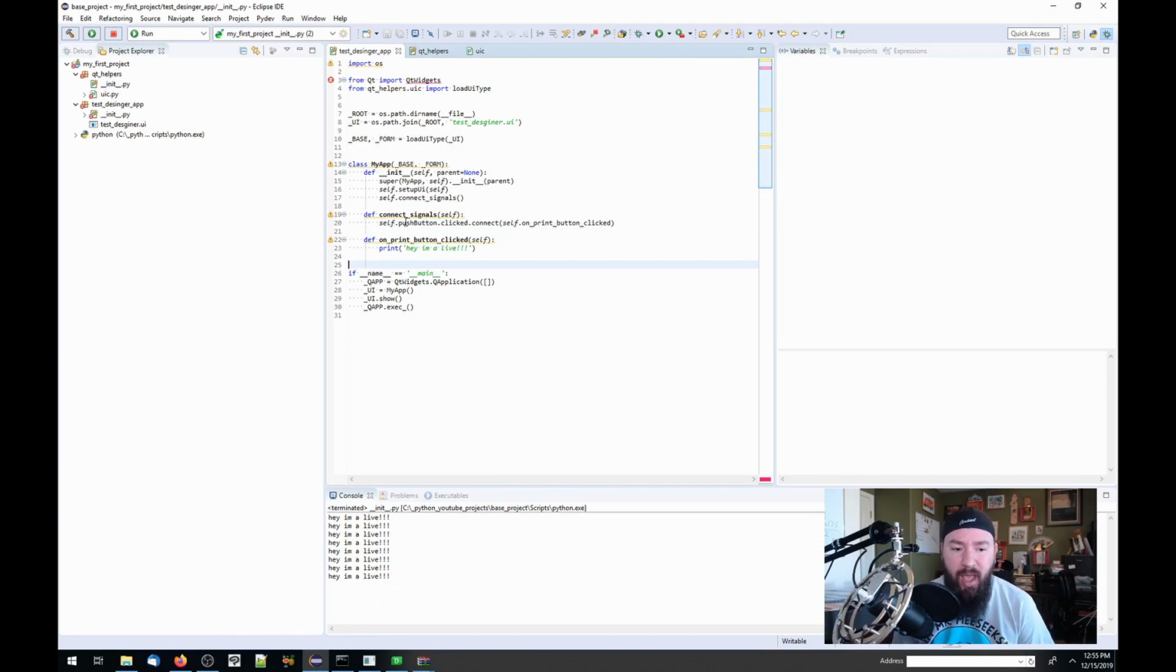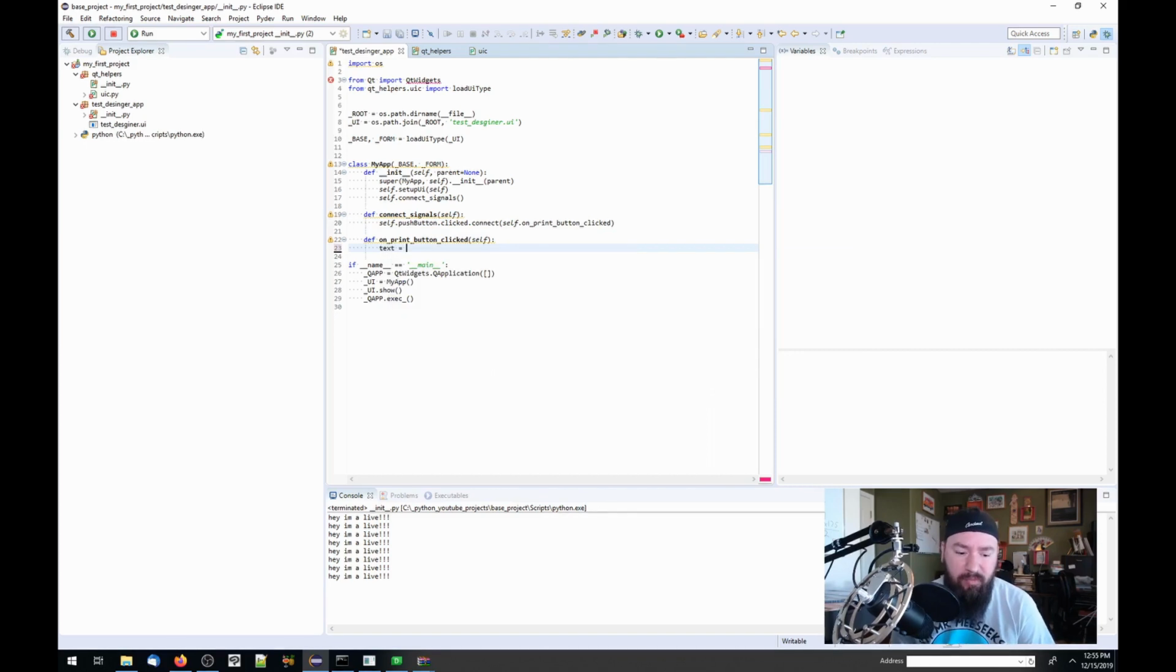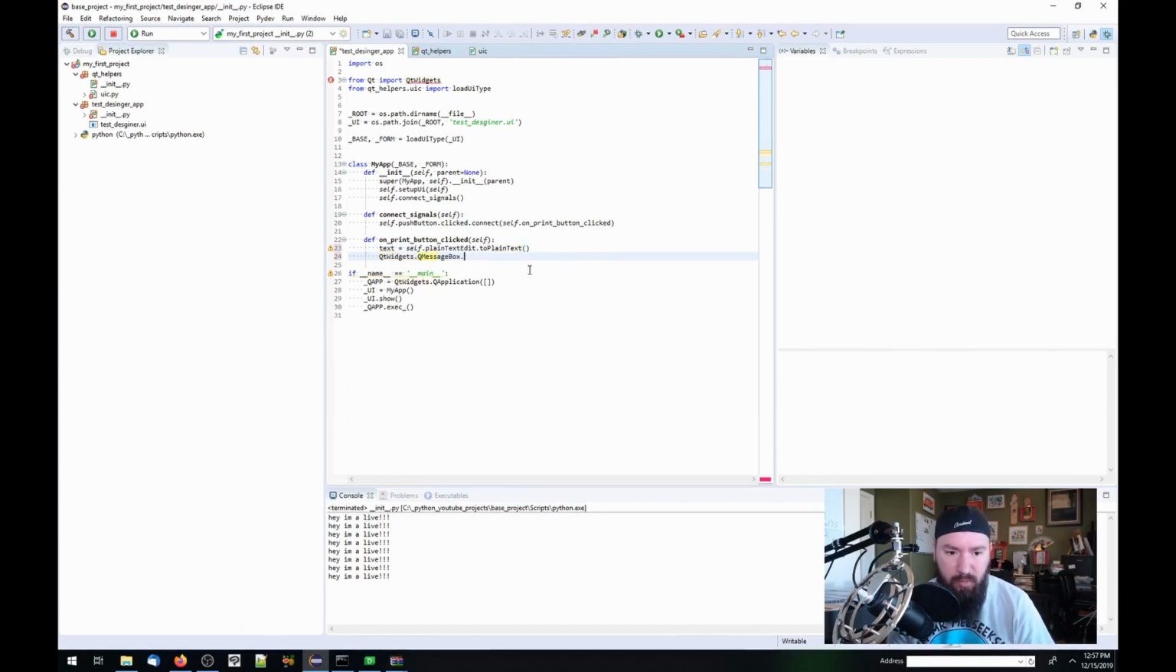So let's go ahead and actually do the rest of the code. So obviously we want to be able to, in our callback, pull the text from this widget here. We're going to say self, right? Plain text edit, and then we're going to say, I believe the method is plain text. Actually, toPlainText, not plainText. QMessageBox about on the message box.